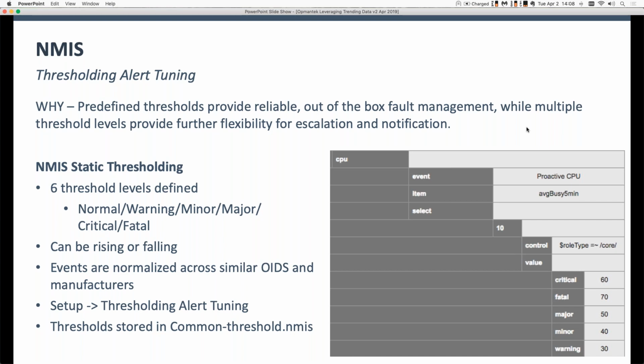You could also do a falling alarm. So you may have an interface that you know should never go below 15%. So for example, you might then use a warning alarm at 18, minor alarm at 16, major alarm at 15%, critical alarm at 10, and fatal alarm at 8%. So you could have a falling alarm as well as a rising alarm on the bandwidth of an interface.